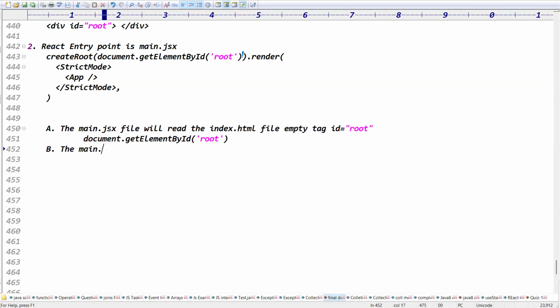The second part: main.jsx renders. What function is it using? The render function. It renders the app component to the index.html root, the empty div tag with ID equal to root. That's what main.jsx does.